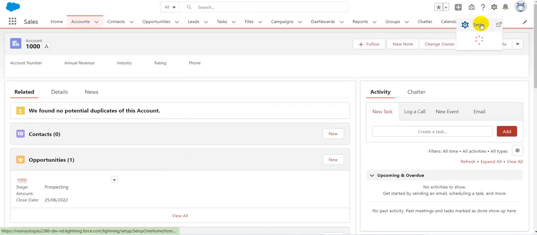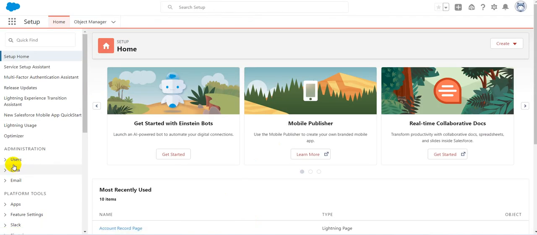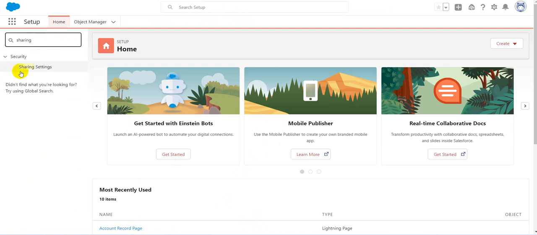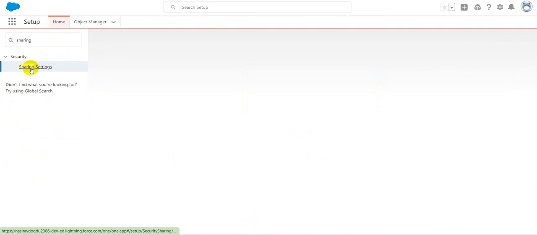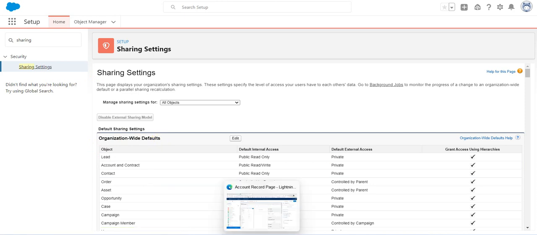Let's go to our setup menu. For this field record level, we go to sharing settings. As you can see, organization-wide default.